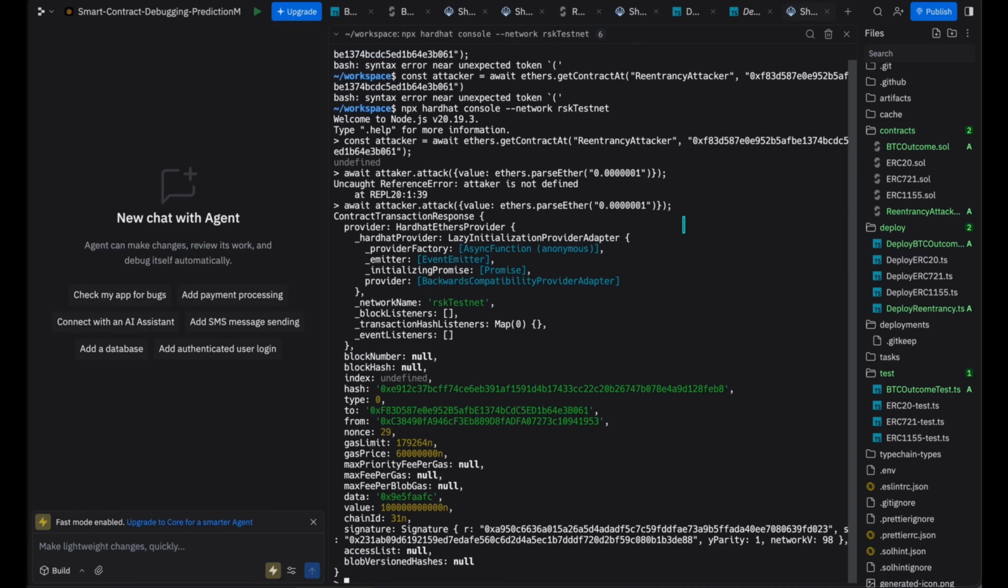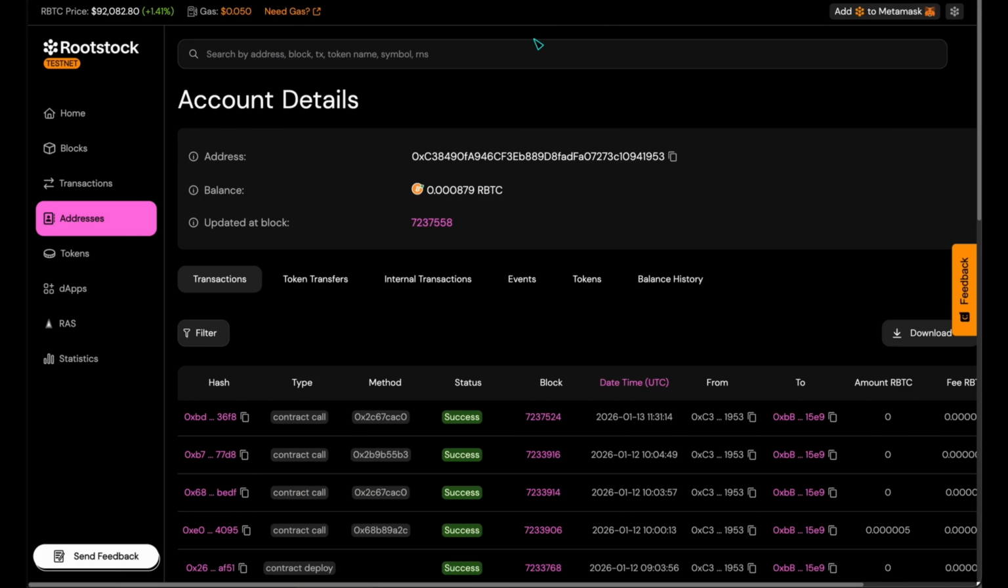Oh no, so the pool is gone in one transaction. The attacker will be able to attack and drain the whole pool.